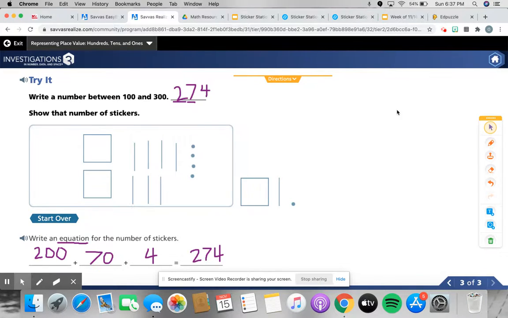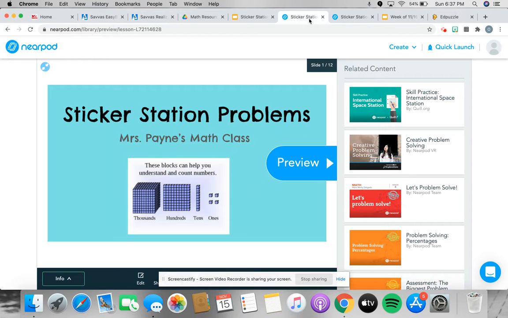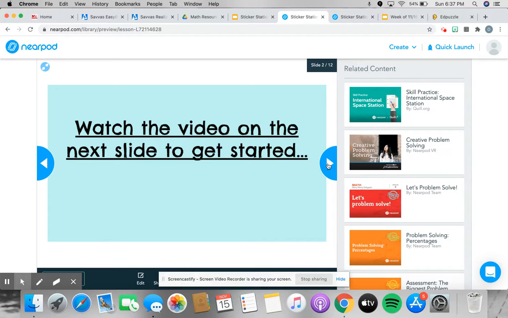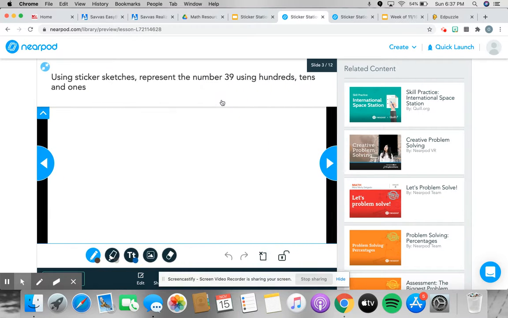in the Nearpod. So when you are in the Nearpod, you would have seen this video. And after the video, if you go to the next slide, you're going to have a couple slides where you're going to use the Draw It tool. So this slide says, using sticker sketches, represent the number 39 using hundreds, tens, and ones.